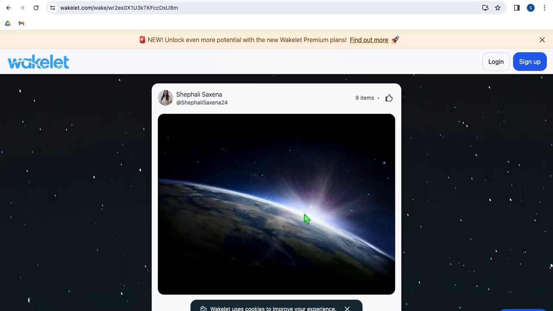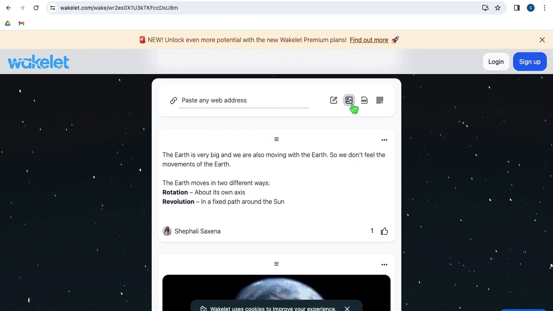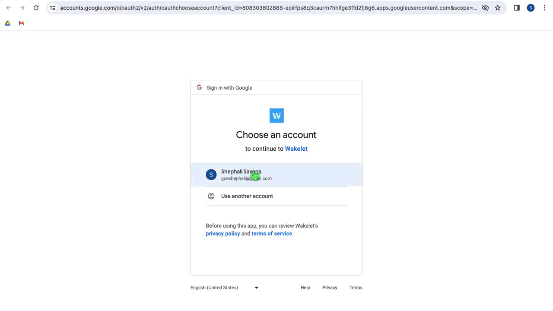Now I have got editor access. Okay, and I can add content here. I can write anything. I can upload any picture here, any PDF file. I can upload anything from the Wakelet's gallery by using my own account. First, for that, yes, I need to sign in.